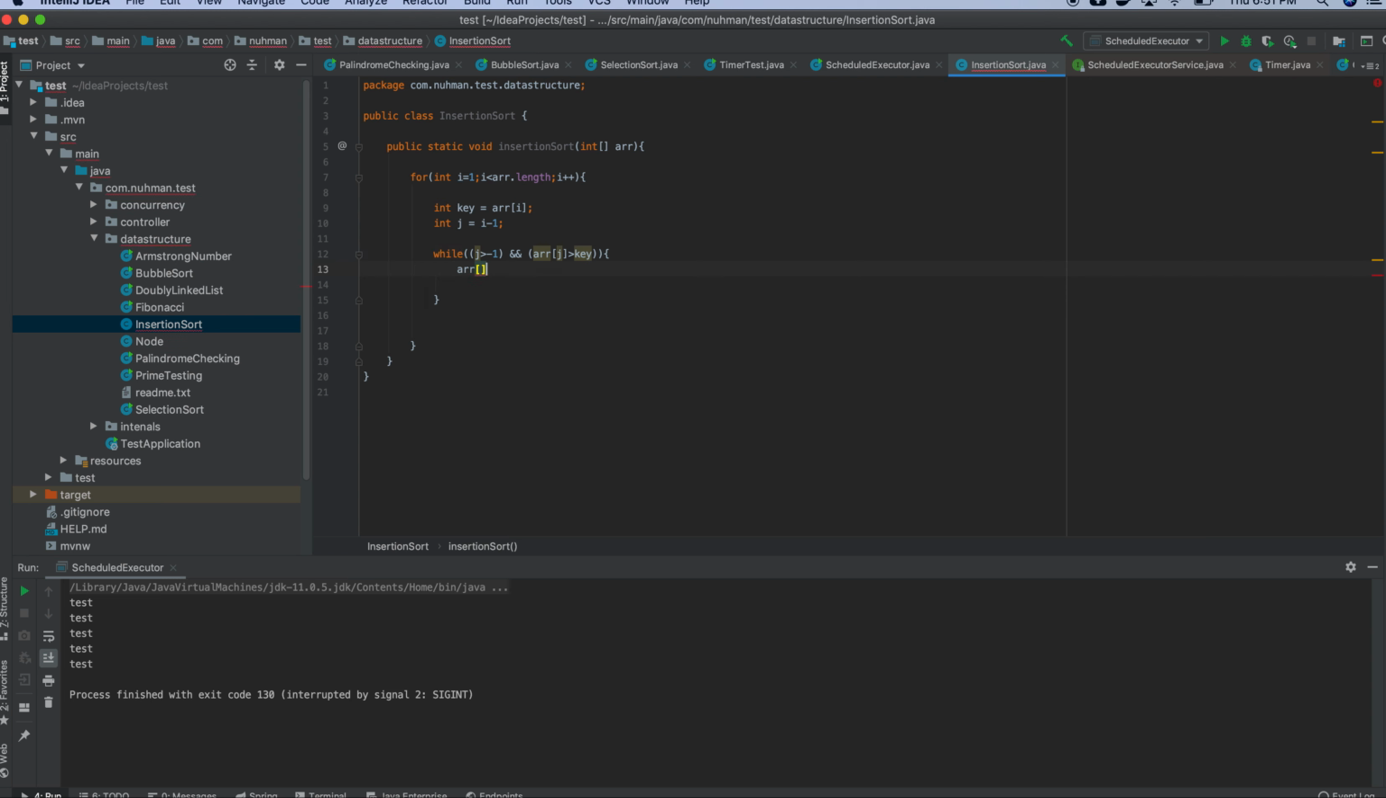Each time we will move each element based on our condition. So what I am going to do is array of j plus 1. I need to find the space for my key. That's the ultimate aim here. So I am just changing array of j plus 1 into array of j, and I'm minusing that one.